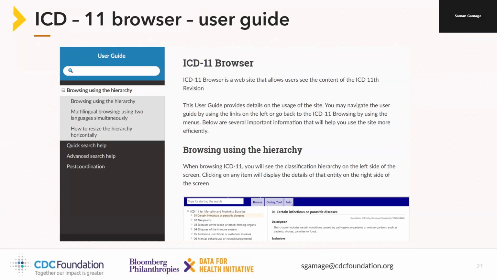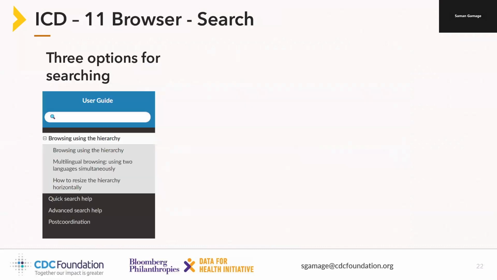You can use this as a self-learning tool. How do you search the browser? The ICD-11 browser is the online application used to browse the ICD-11 mortality and morbidity statistics tabular list. There are three options for searching the ICD-11 browser.